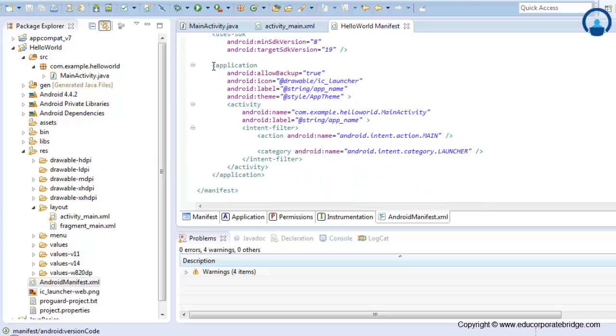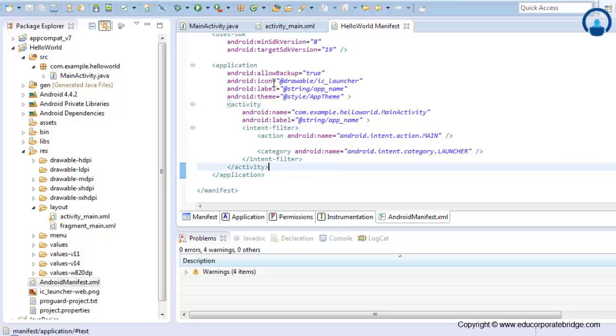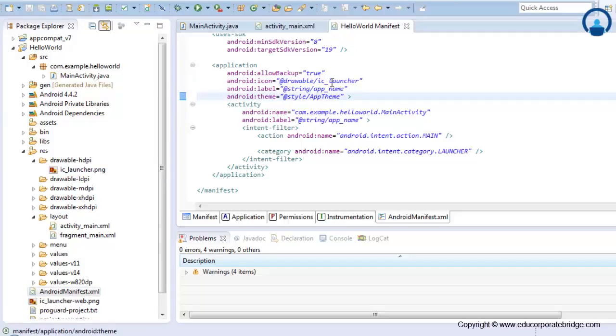And then next comes our application. Inside application you will define all the activities. Each activity means each screen. First of all, some attributes: icon. By default it will take this icon. All the icons or images are stored in the drawable folders. These are all the drawable folders. You can see ic_launcher. How to give this?